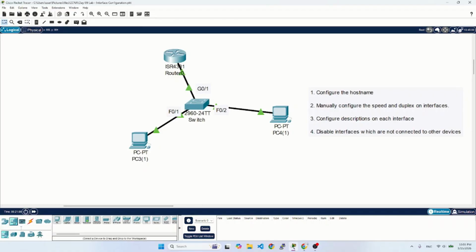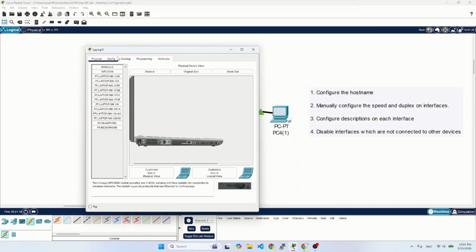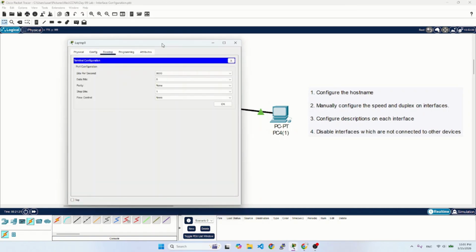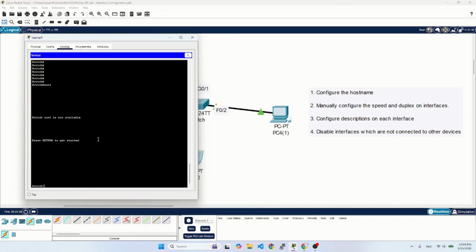So we get our laptop, get a console cable, plug it into the laptop and then into the switch. Then we go into the laptop, log in, and go to its terminal. Now that we're in the switch, we do enable and then conf t, and then we are going to change the host name. So hostname, and let's call it switch 1. And there we go, we just changed the host name.